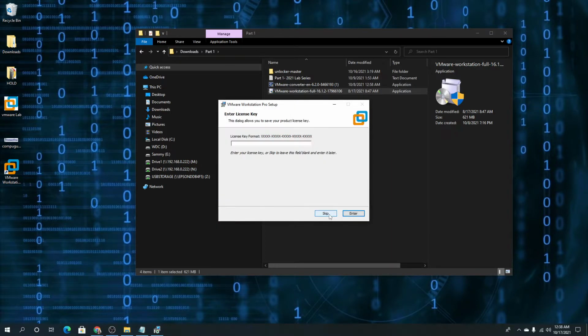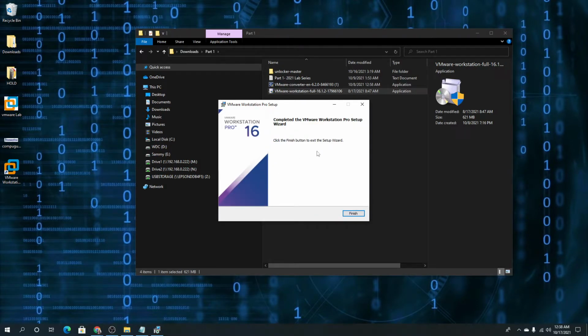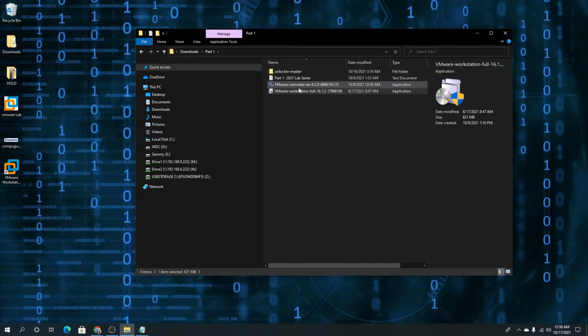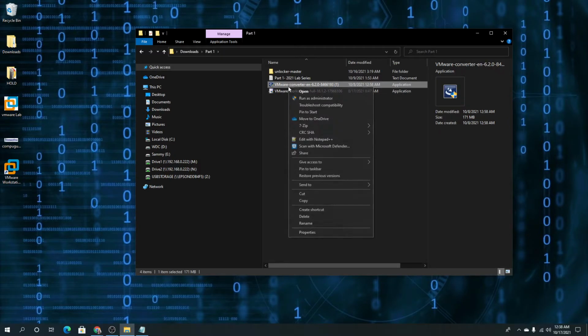Okay, now normally if you have a license, you would type in a license. In this case here, we're going to use the standard 30-day trial license. Now we will install the converter, run as administrator.